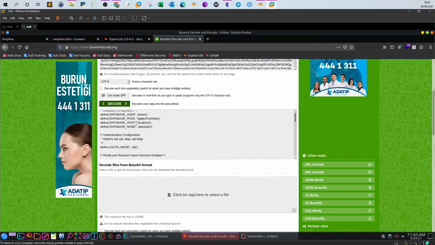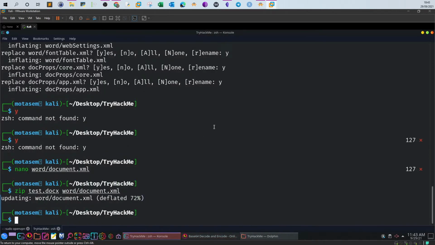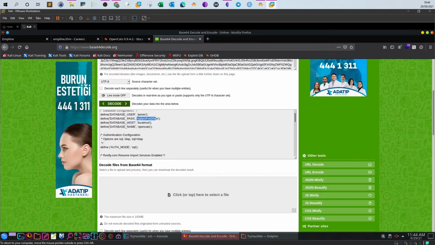The configuration file contains a username and password. Guess what? We will use the username and password to log into the MySQL server. That's a natural outcome of this process. So I'm going to scroll this down, minimize that, and log in now to the MySQL server. So mysql -h empline.thm -u james -p. This is the password.